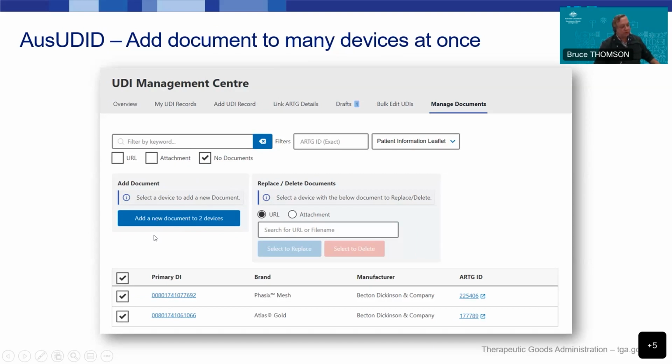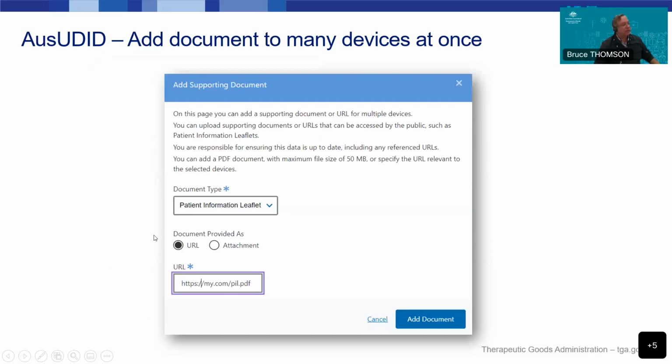Selecting Add a new document to two devices will bring up this modal. The modal allows me to choose between a URL or an attachment. In this instance, I've chosen a URL link and have added the URL. If I had chosen attachment, I would be given a drag and drop screen to select a file to be uploaded. Selecting Add Document from this screen will link the URL to the two devices that I selected on the previous screen.